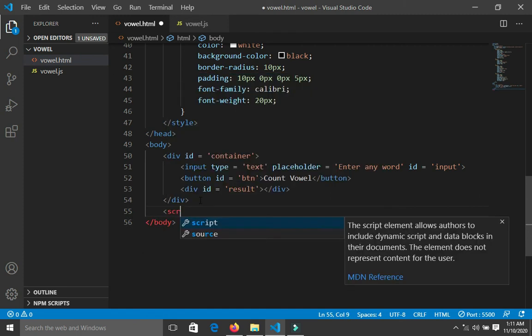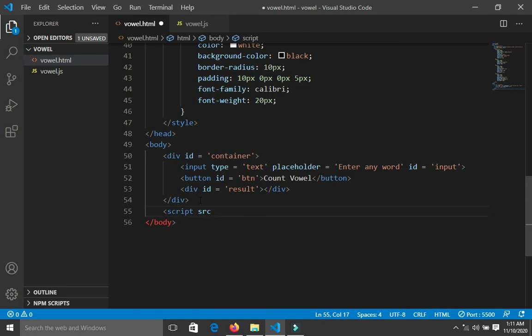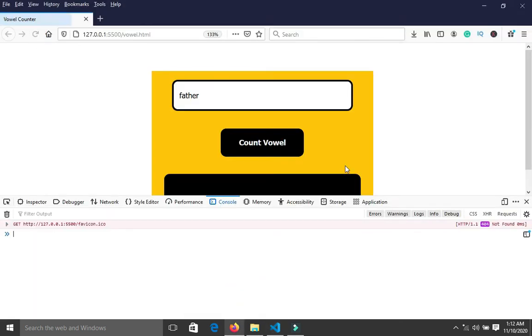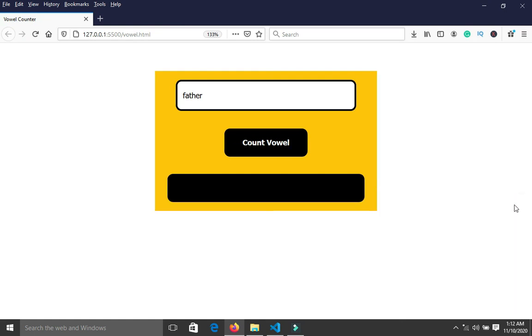So let's link it now. Script src equal to vowel.js. So done. Let's see now. It should work. Refresh the page. Click on count vowel. You can see father has two vowels. That's true. A and E are the vowels.